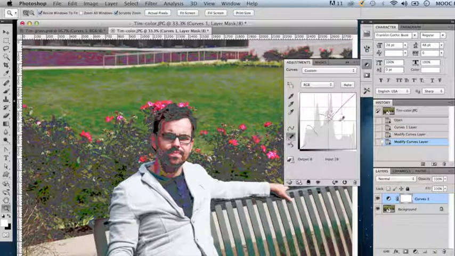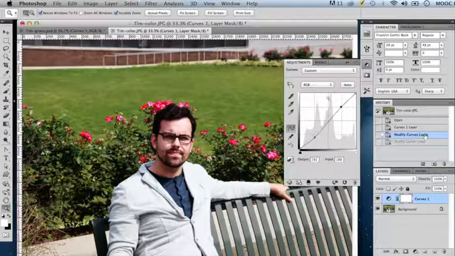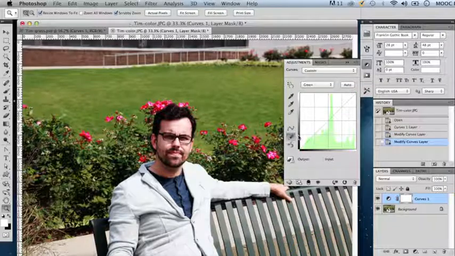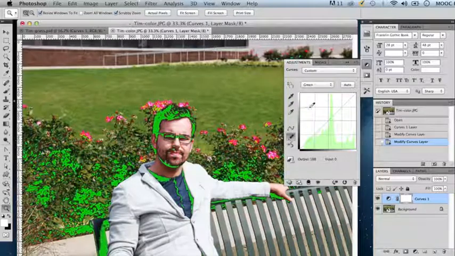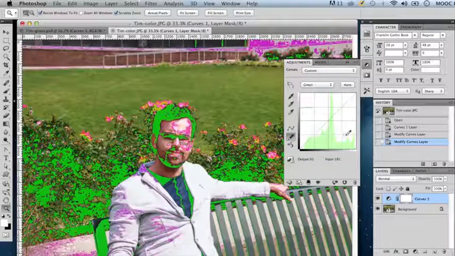I will undo this change, and now let me go into the green channel, pick the pencil, and start overwriting this graph. I will add green over the dark shadows here, and I will lower the green, that is, I will add magenta over the lighter areas of my image.